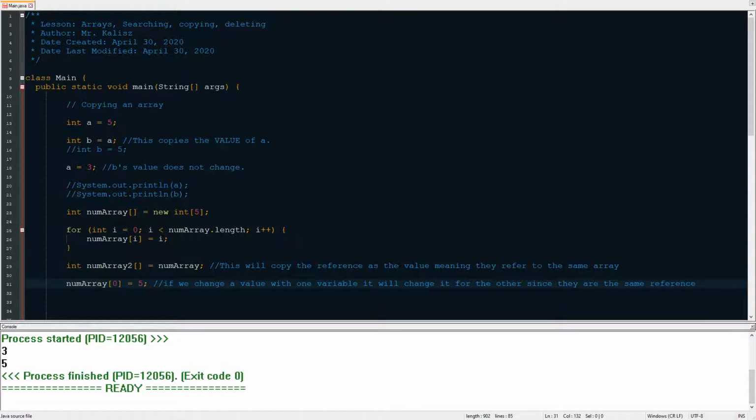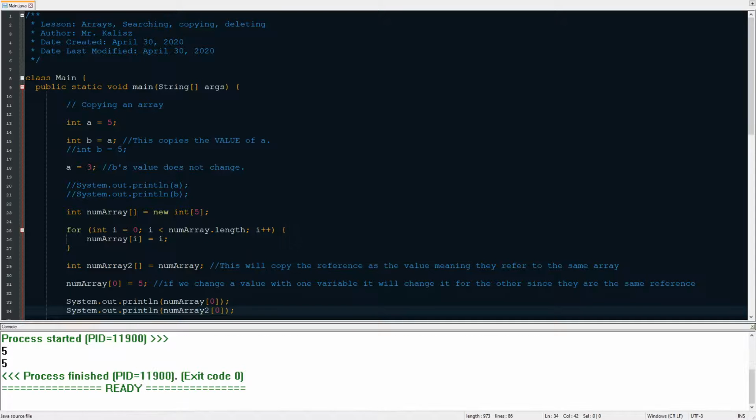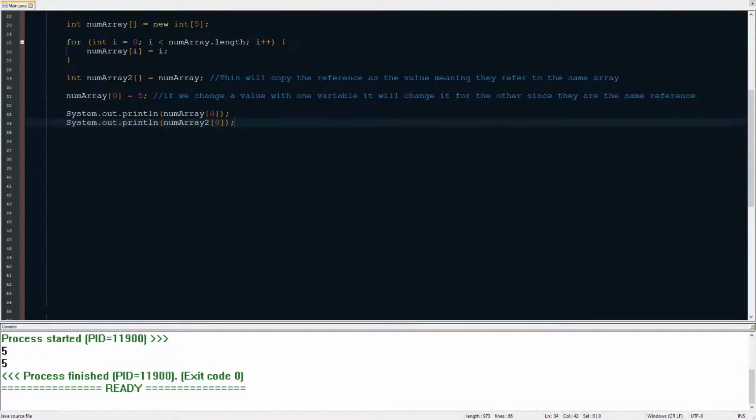This means that if, for instance, I change the index 0 to 5 in value, if I look at my second array, numarray2, and I print both of them, you'll notice that they have the same values instead of different values. This is an important distinction to make in realizing that we cannot copy arrays the same way that we copy all our other values such as integers or booleans or strings.